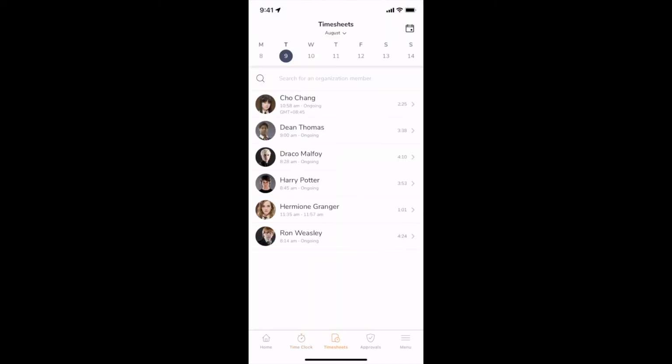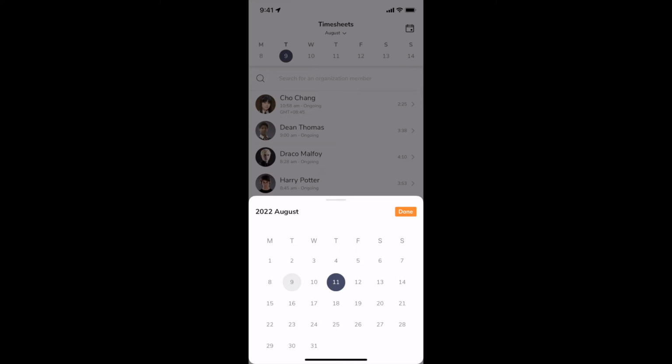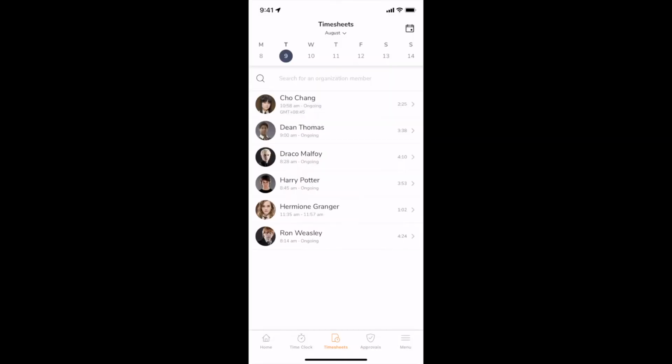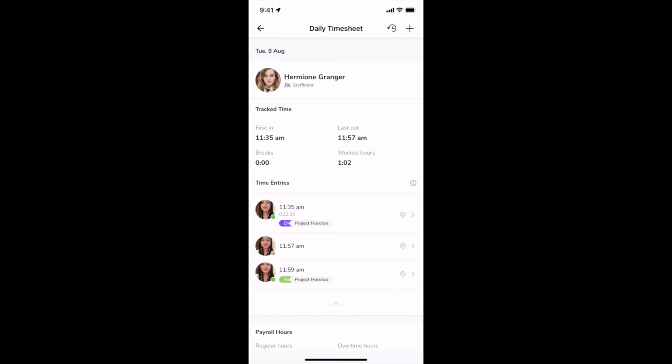On the timesheet screen, you will see a list of members and their time entries recorded. If you wish to view the time entries for a particular day, you can choose a day from the calendar. To get a detailed view of time entries recorded, click on a member's name. You'll also be able to view their first in, last out, and hours worked for that day. Clicking on the arrow will display the individual time entries where you can view the activities and projects someone has worked on for the day.